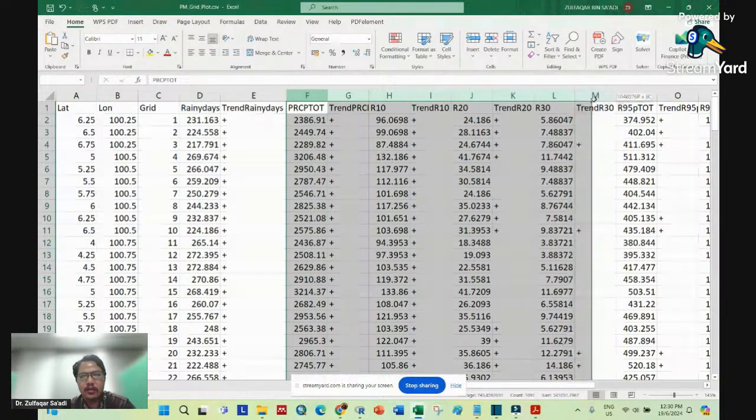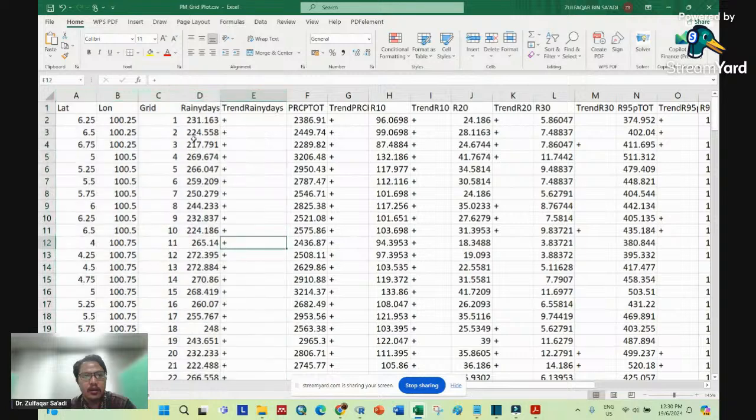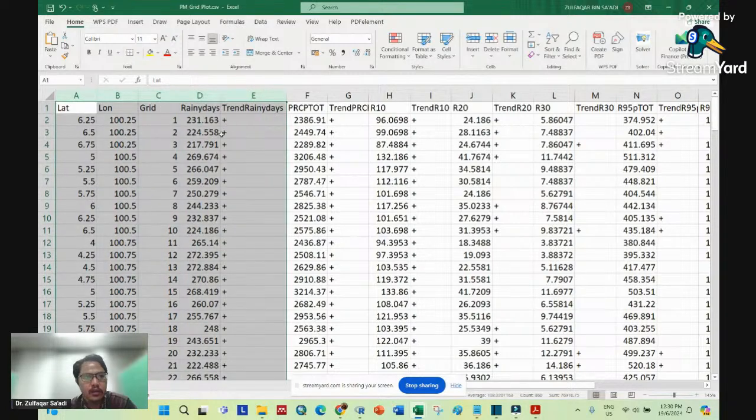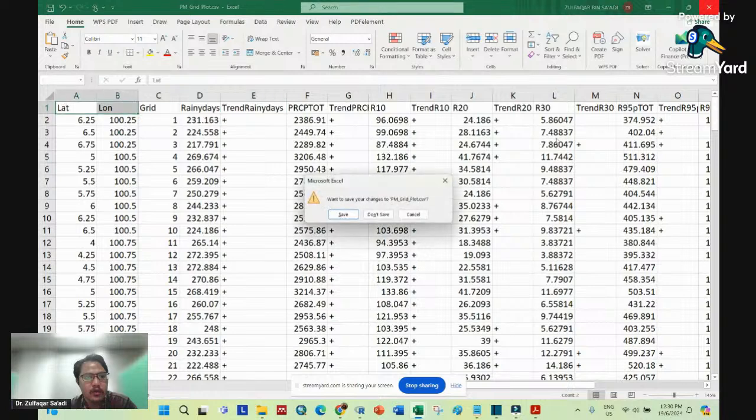So you actually need lat, long, rainy days, and trend rainy days. But this is all other results that I get, but we focus on rainy days. So we have prepared this file. Our code will only read the column names, so make sure you remember the column names here. This is for rainy days, the value, and then trend rainy days for significant change. And we also have lat, long.